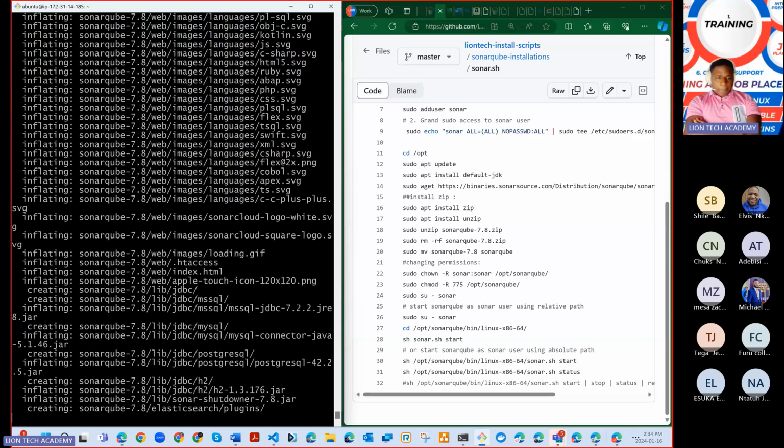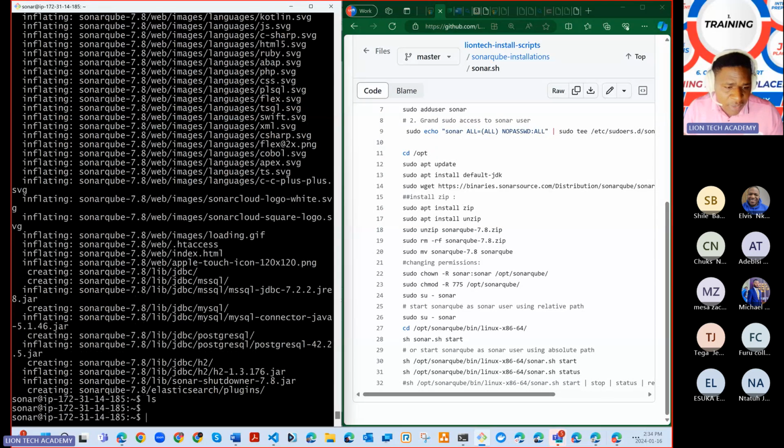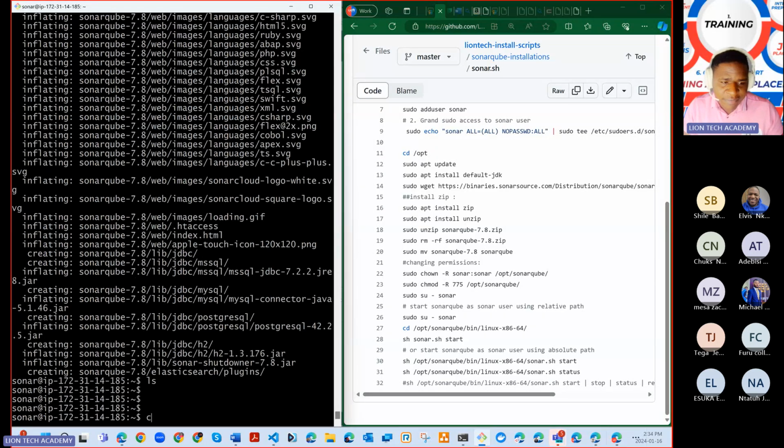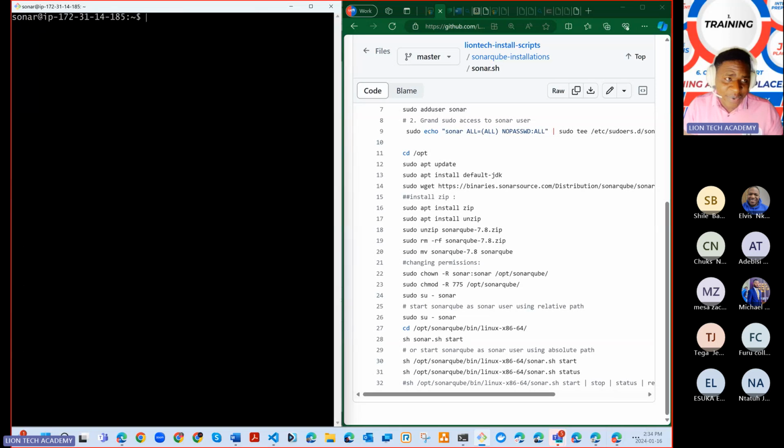Great. Now this is done. See that? An excellent way of automating the installation of Sonarqube.